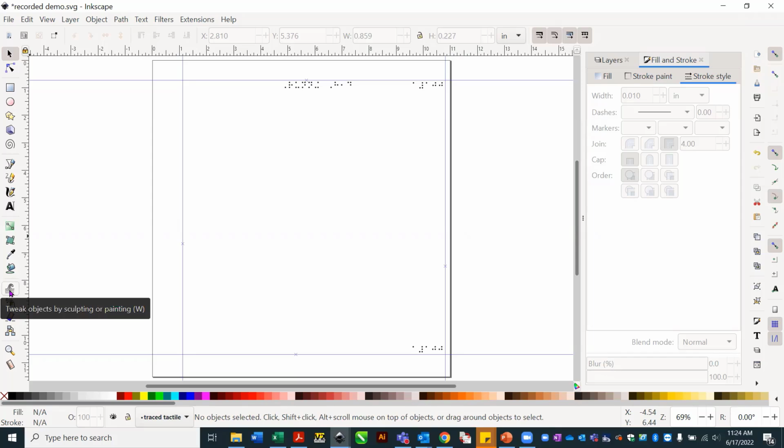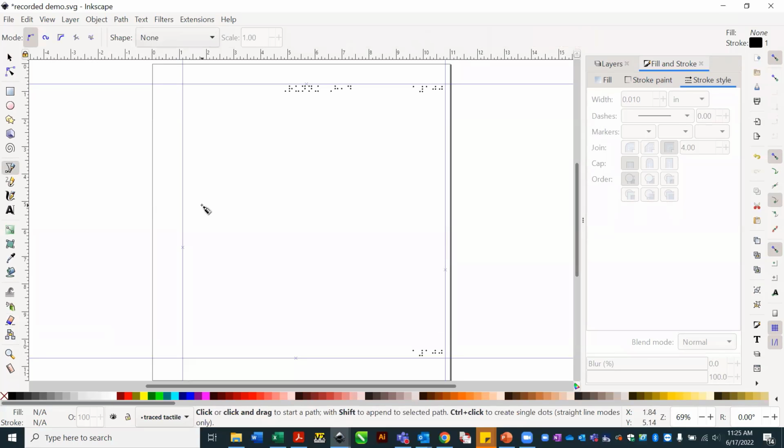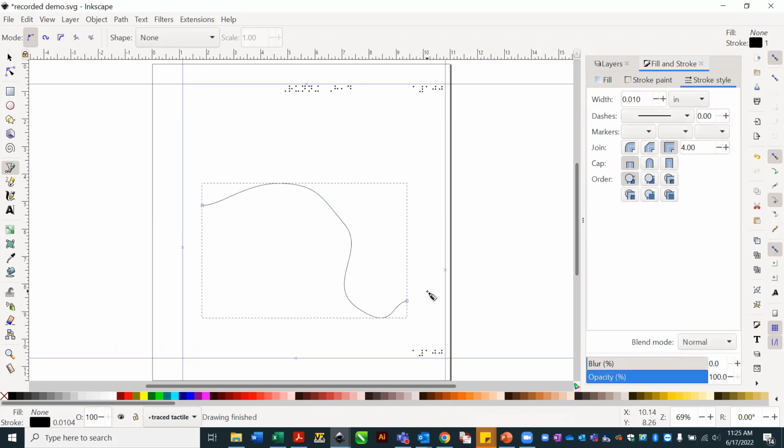Continuing down, tweak objects, avoid that one. Spray objects, do not touch. Erase existing paths. You may find that useful. I don't use it very often, but it's a nice way to erase something if you want to do that. So I'll show you that quickly. Again, I'm just going to click and drag around, making a nice, well, a goofy looking line really.